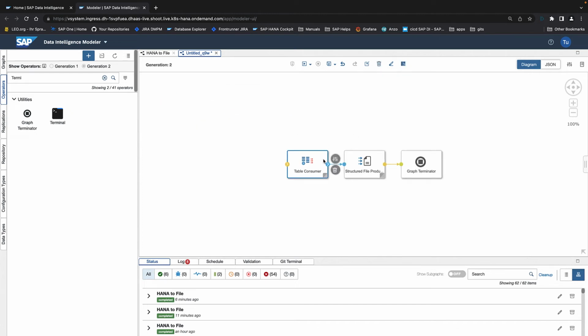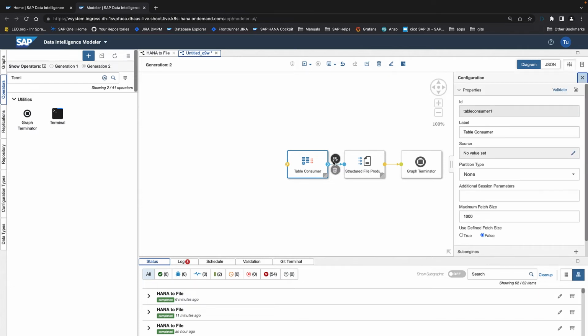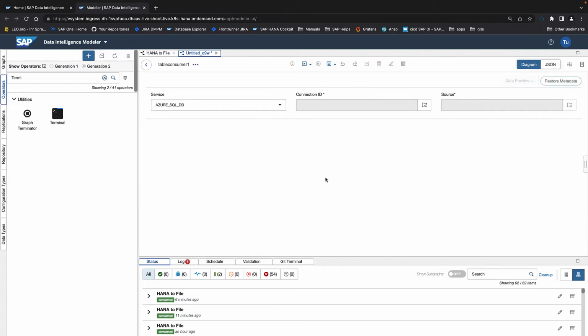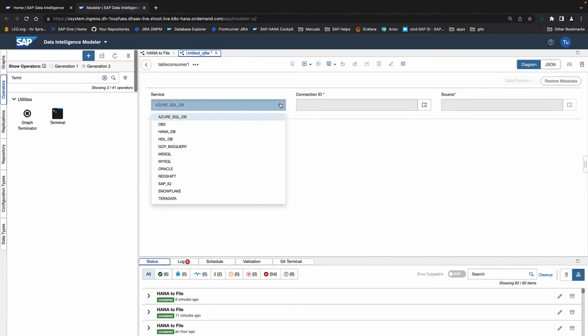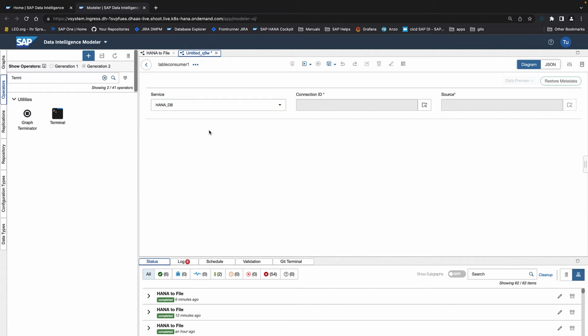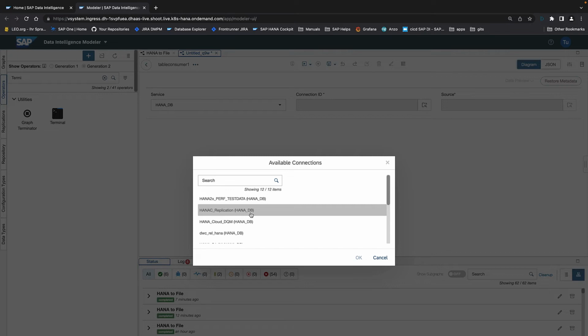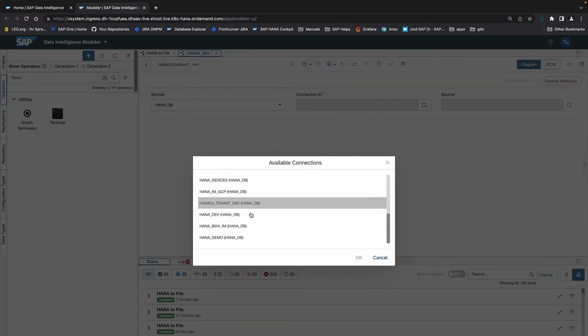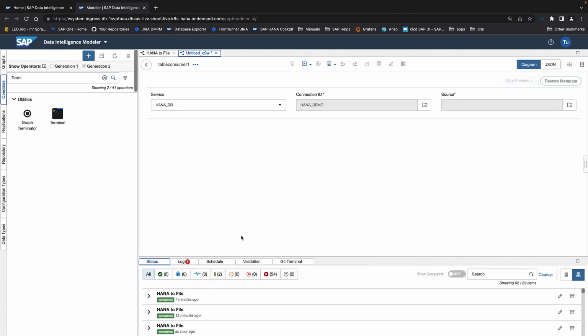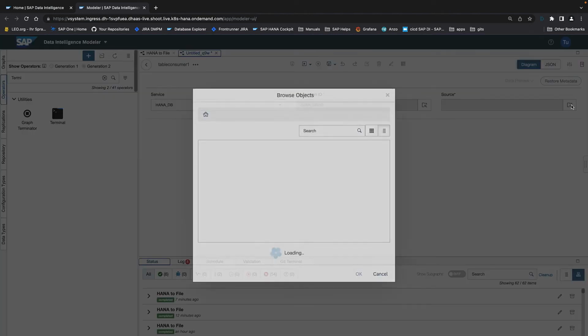And now we can configure the operators. And here you see the configuration is more elaborate. So we go into the selection of the databases, and we select the HANA database. We select the connection. It is HANA demo. And we go to the source.